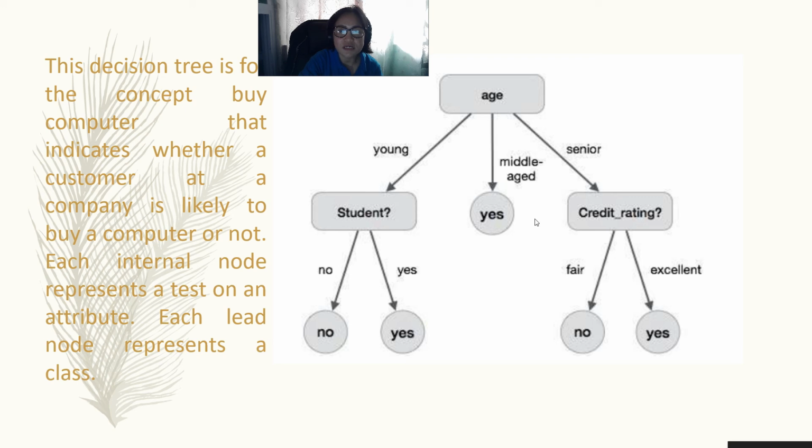Because most of the middle-aged have stable jobs, they have the money to buy the computer. If the age is young and it is a student, yes, then the decision will be yes. If it is not a student, then automatically it's no.